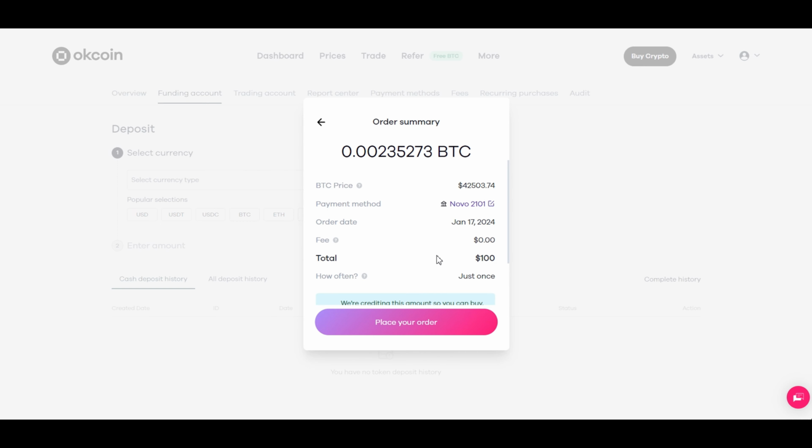Once the purchase is complete, it's essential to secure your Bitcoin. Explore the security features on OkCoin and consider transferring your Bitcoin to a secure hardware wallet for added protection.